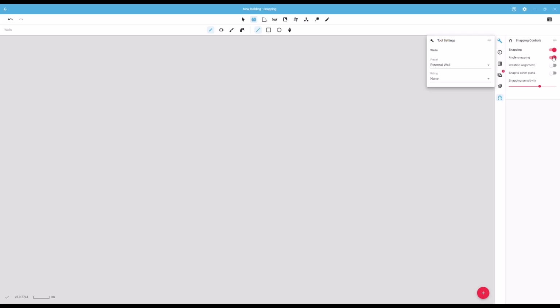Next, turning on angle snapping will make all the walls you draw snap to 22.5-degree increments, making it much easier to draw straight lines and have them join at 45 or 90-degree angles. We recommend that you always leave snapping and angle snapping turned on. If you need to turn these settings off to draw walls at odd angles, we recommend you turn them immediately back on to reduce the risk of drafting your building freehand.